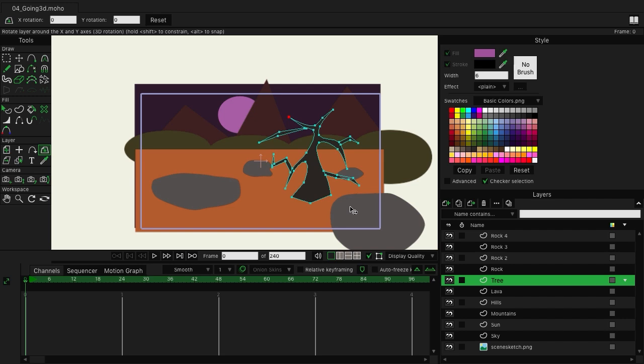Because sometimes when you go from 2D to 3D inside of Moho, things can get a little bit wonky and it can be hard to tell what's going on. So just as long as we have everything properly set up, we should be good to go.